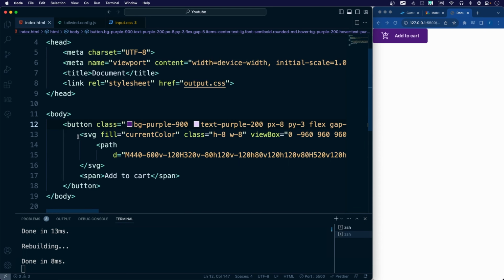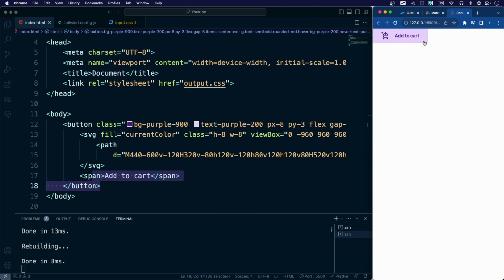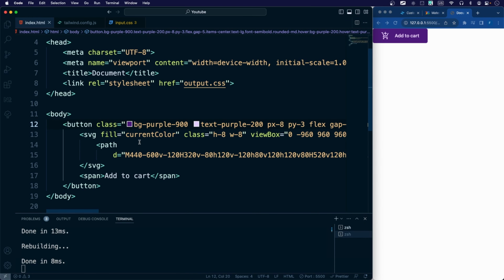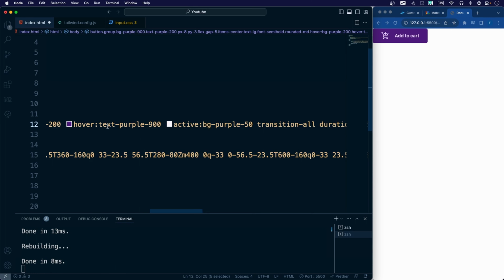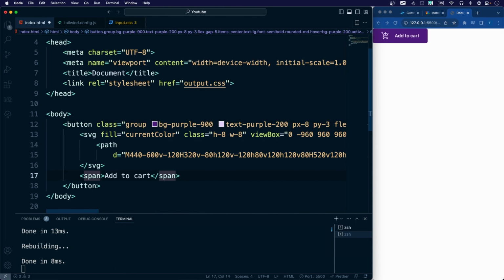What we are going to do is give a different color for this SVG and span while we hover. So while hovering the parent element, we have to change something in the child element. There is a class called group. Let's add the class group outside, remove the hover text colors from here, and add that to this span. Instead of hover, we can give group hover.